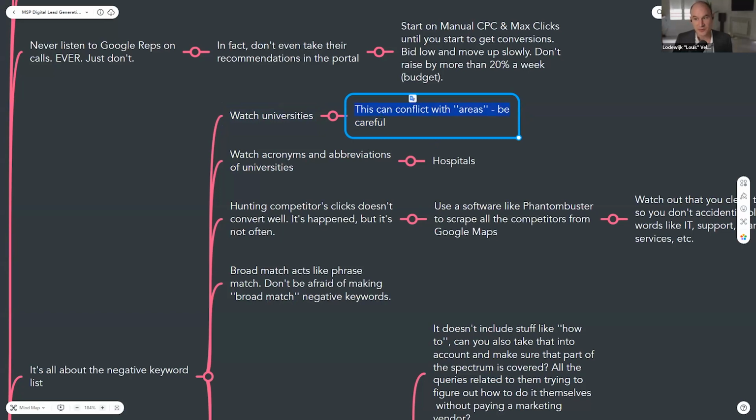So you have to be careful that the names of those areas don't enter the negative keyword list, because something like IT support plus a location can convert really, really well. So you take all the universities in your area, clean out the locations, and then dump that in your negative keyword list.